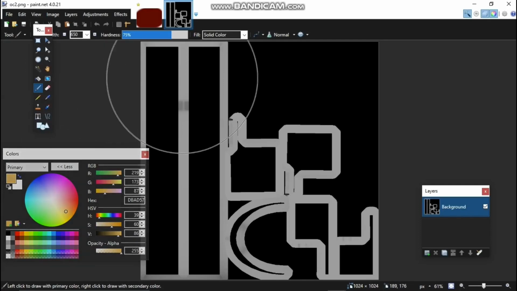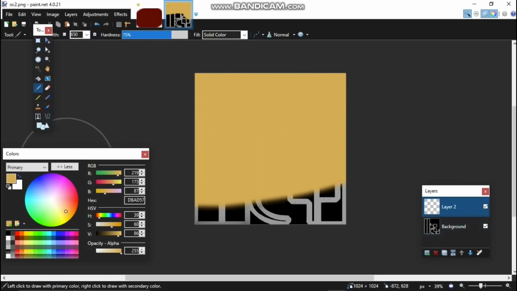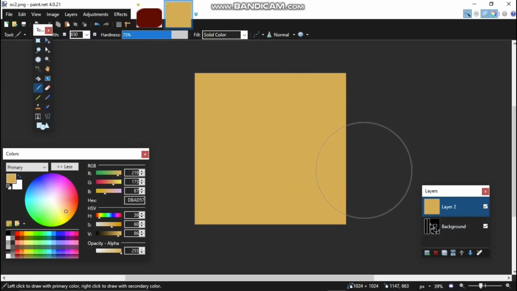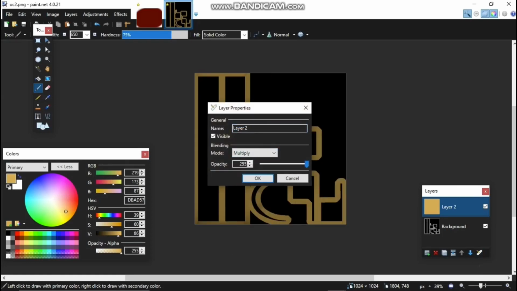Okay, that's good. Now do the same thing. New layer. Paint over with this color. You don't have to save it unless you are going to add lining onto the wheels, which I do not recommend. Properties, mode normal to mode multiply. Okay.